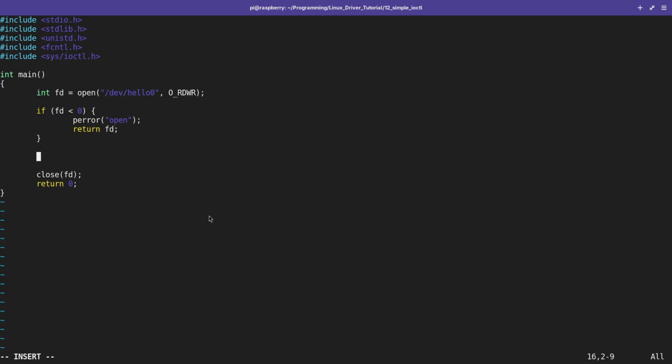And in here I want to do the I/O control now. And yeah, maybe let's declare some variables here. And maybe let's also use a status variable. And here I will call I/O control.